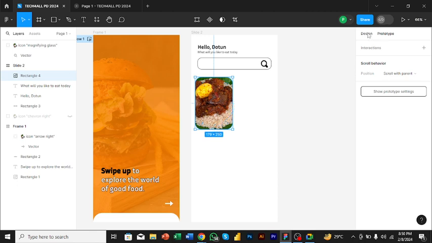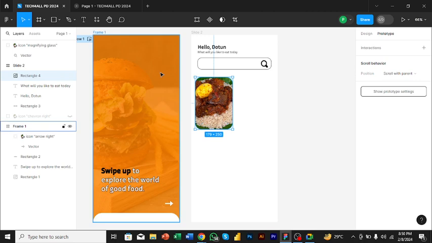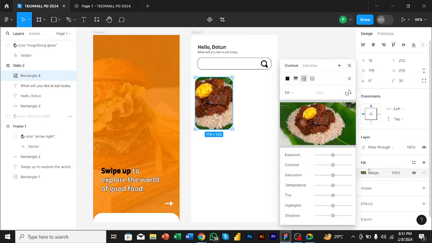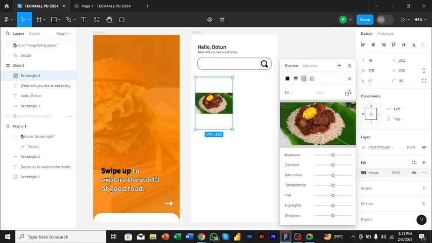Let me remove the prototype. You come back to design, because if you stay on prototype, it will only be giving you the option to prototype all your designs, not to do anything else. So you come back to design, then you continue with what you're doing. So I can go to images, and if I want to change it, you can see you can choose to do anything to your design. Anything you want to do, fit like this. It is smaller now.